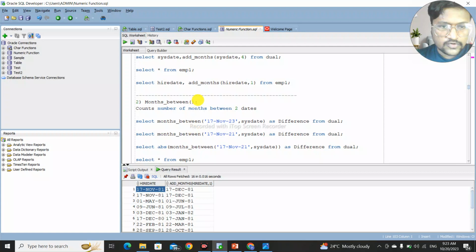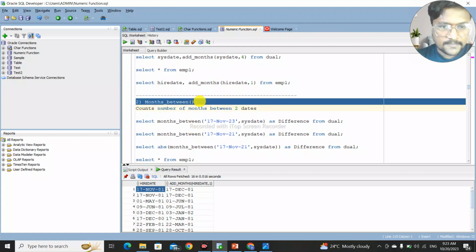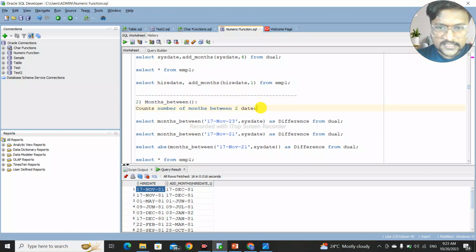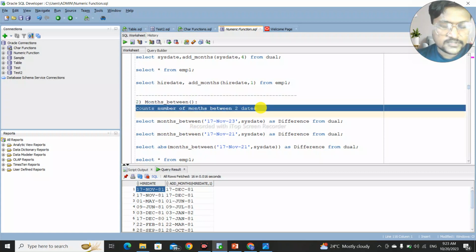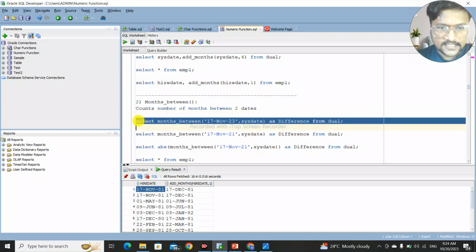Now moving on to the next function, that is months between. What does this function mean? It counts the number of months between two dates. Let's see the syntax. Again it is going to take two arguments. Select months between, that is 17th of November 23, randomly I have taken the date, and SYSDATE. What is this SYSDATE? It is today's date, as difference from dual. Dual again is a dummy table, so you can work on any expression by using this dual table.